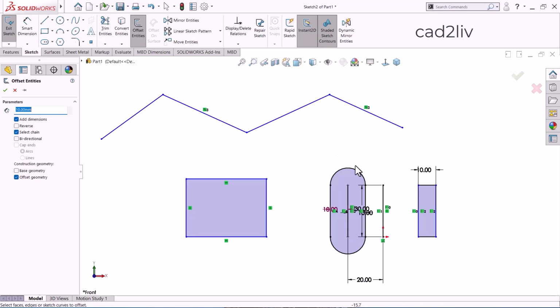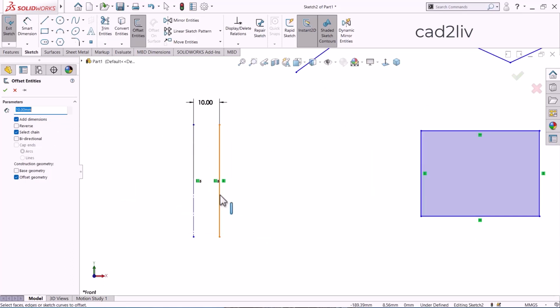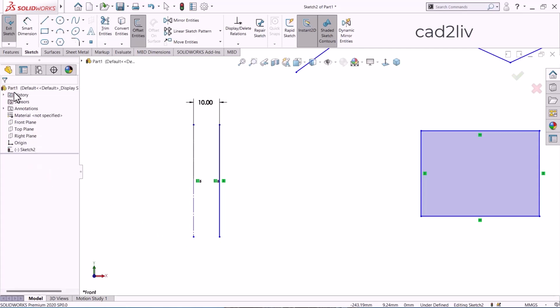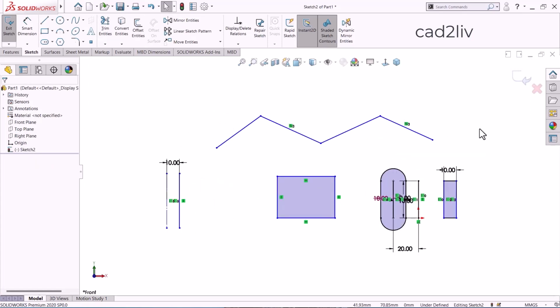Now, what is cap ends? Like here we have the arc and here we have the line. These are cap ends, and at last we have checked for the construction geometry. Like this is the base geometry. If I want to change to construction geometry, then I will activate the base geometry. Otherwise, I will activate offset geometry for the offset entities. And if we do not need these options to be activated or these both lines need to be non-construction, then untick both the options. So this is how we can apply the offset entities with all the options provided in the offset entities.